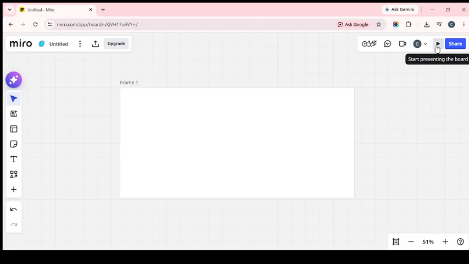And that's it. Once your content is grouped into frames, presented in the correct order, and recorded from Chrome, you'll have a clean, guided presentation that's ready to share.